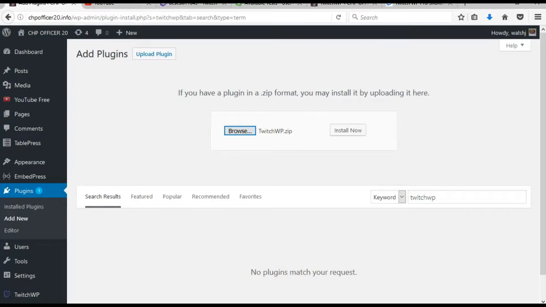Tell it to install. I'm not going to do it because I already do have it installed. It only takes a couple moments. Then you'll see a button that says activate plugin. Tell it to activate. Now we've already passed the complicated part of this setup. So now we're going to come down here, we're going to go down, and once you activate it, you're going to see this, which is Twitch WP. You're going to click.